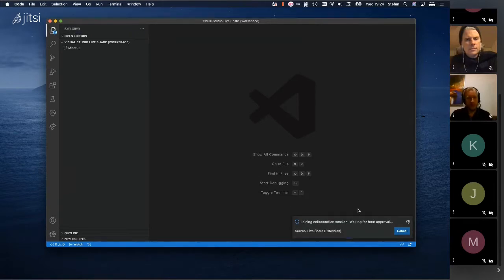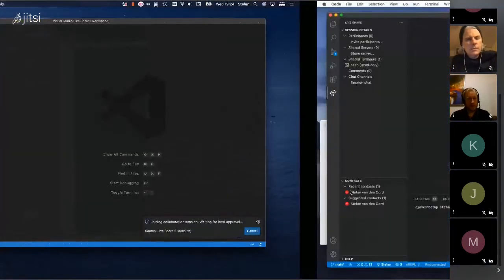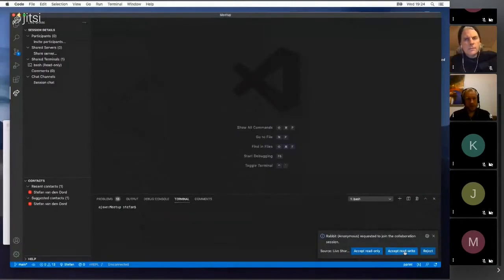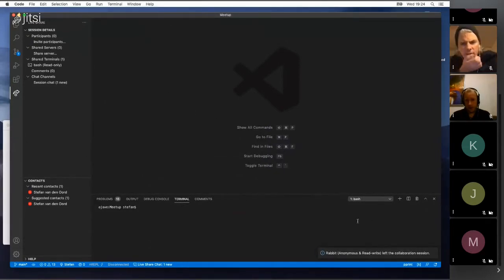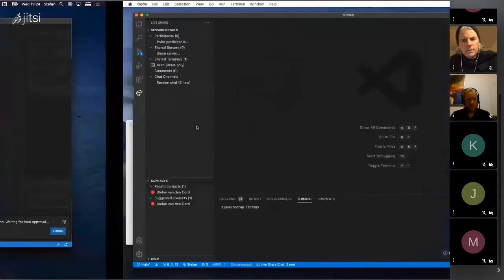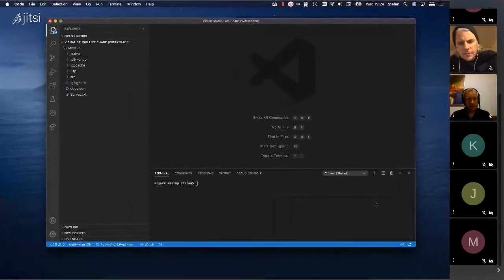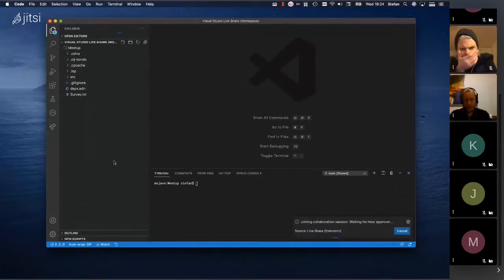It says waiting for host approval. So I'll move over to my other display. And here I can accept the anonymous guest. Normally, when you're signed in, this manual accepting of guests is not needed, people can just join. But in this case, because it's anonymously, I have to approve. So now I'm signed in. Here you see the workspace.